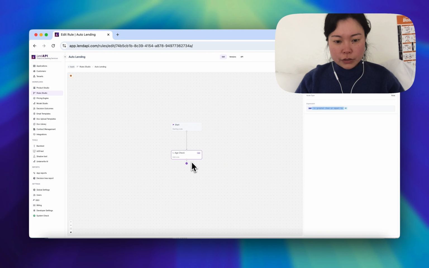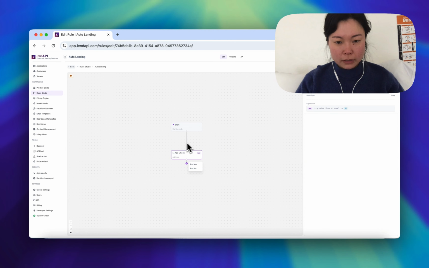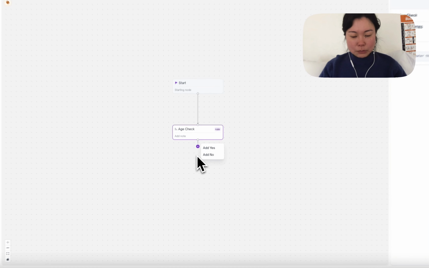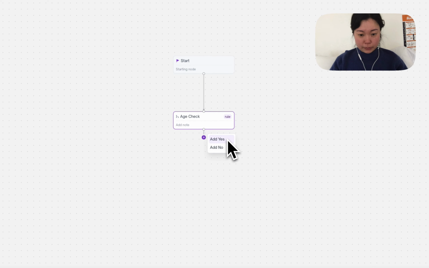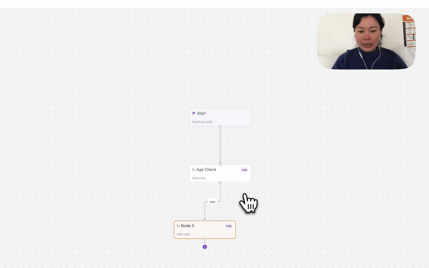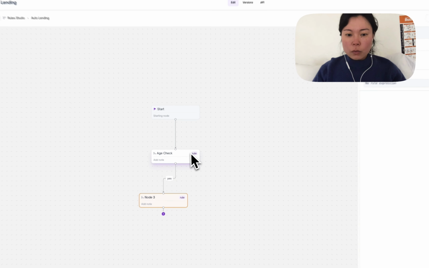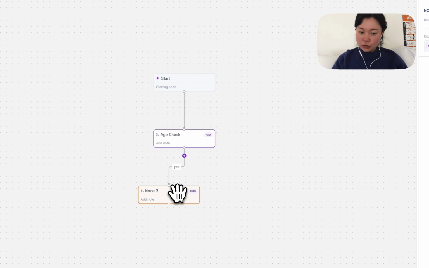So going forward, once you are done with your first node and you want to expand further, you'll see this plus button right here underneath each block. And underneath the black plus button, you have the yes or no button. So this is to add in the next branch of this tree. What happens to this age check when the user is 18 years old?